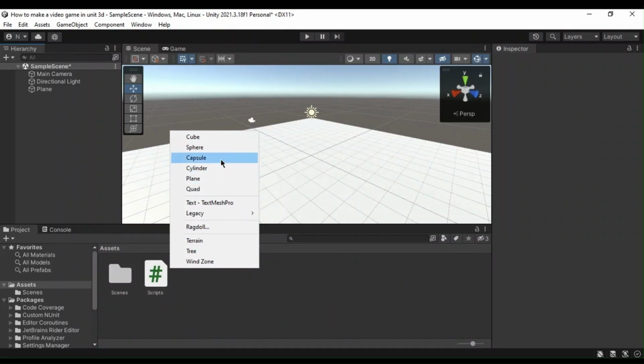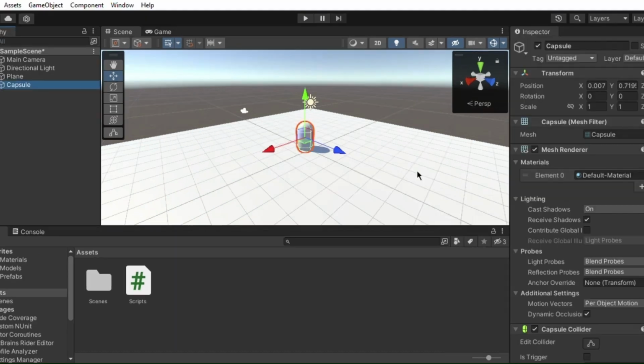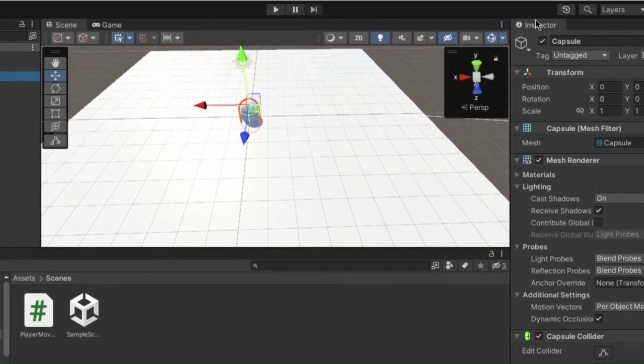Now let's make our player. First right-click on the hierarchy window, then click on 3D Objects, then click on Capsule. If it comes under the ground, then drag it up, just like this. Then you can also rename it like this.